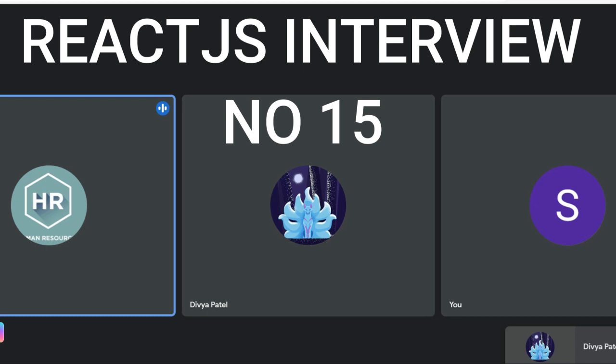Okay, what is context? Context API is used to avoid prop drilling. Context API helps in sharing data between components while avoiding the hierarchical way. That is the main thing in context API. It avoids the hierarchical way of passing data.